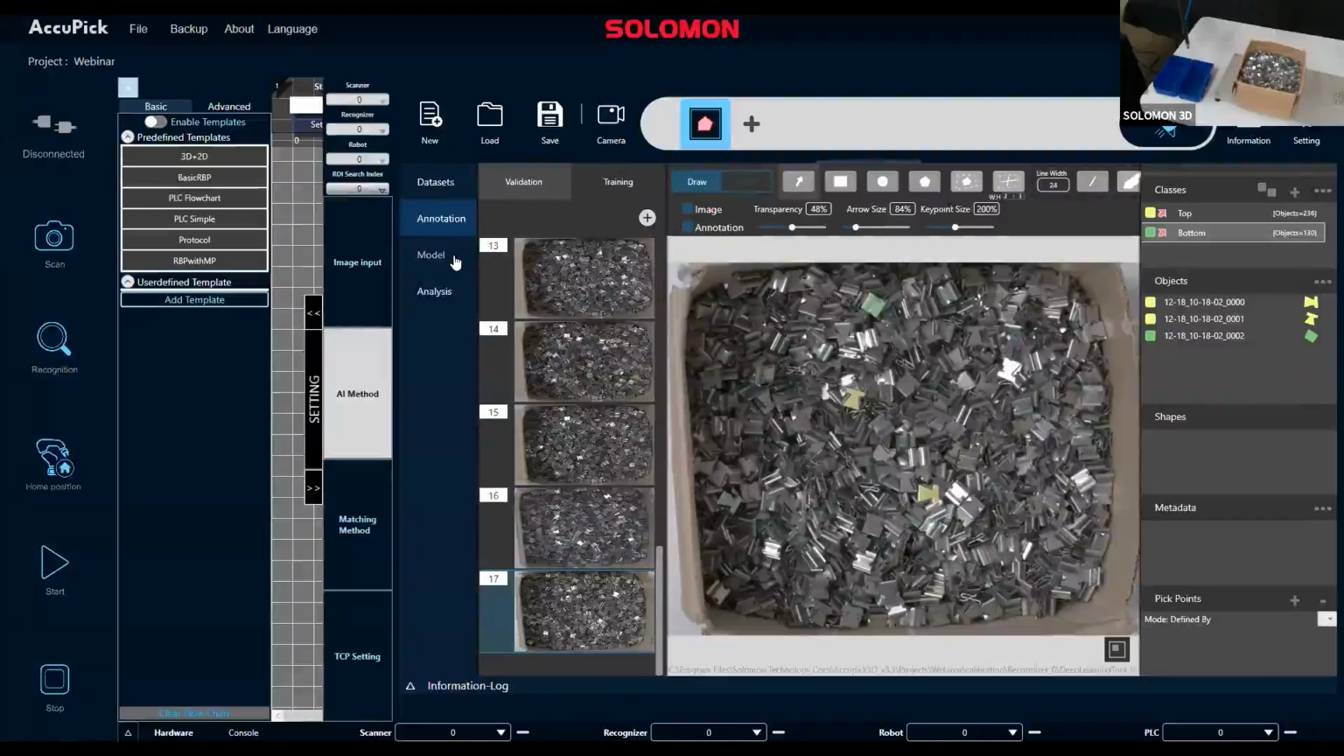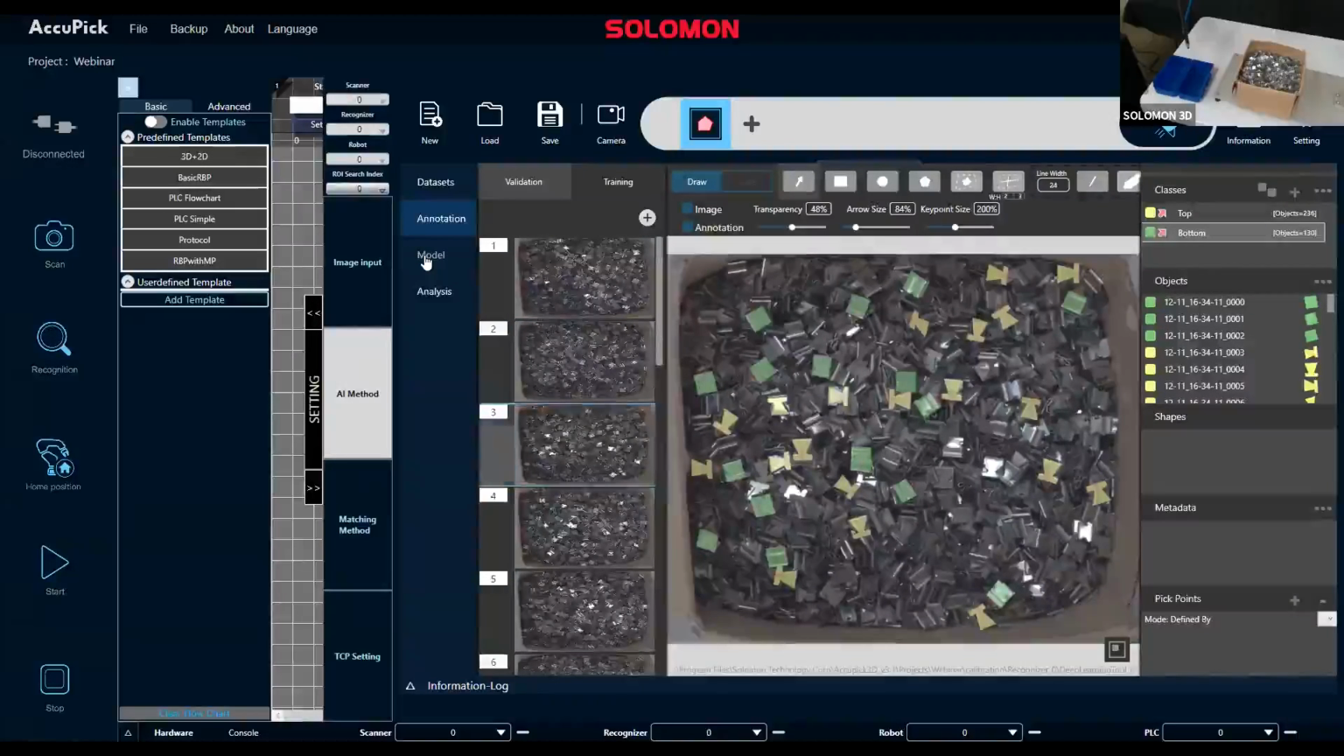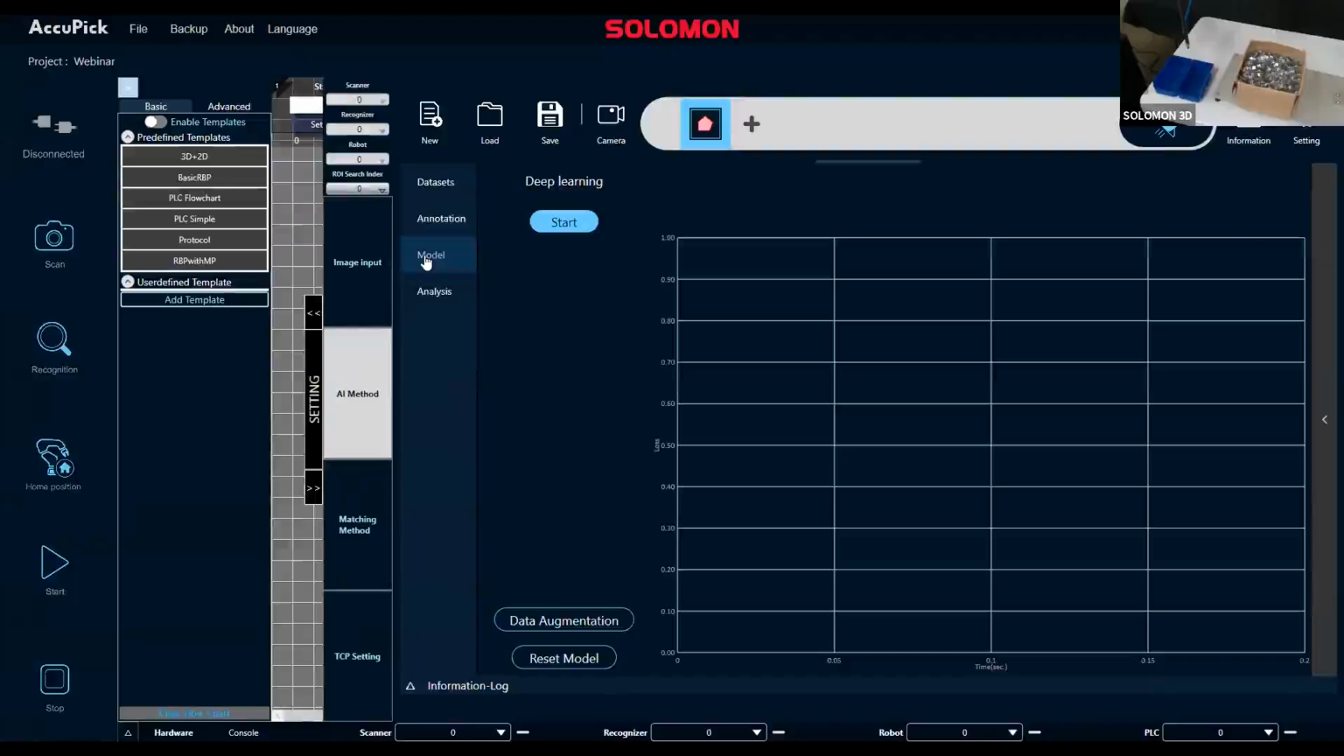And so once I'm done with this, let's say I've annotated all my images, I move on to this model tab. This is where we do the deep learning. For the deep learning, we pretty much just have to let it run for about 20 minutes. Again, I've done this already so that we can save some time. But pretty much we click the start button and we just let it finish. It takes around 20 minutes, maybe a little bit more, 30 minutes at most.